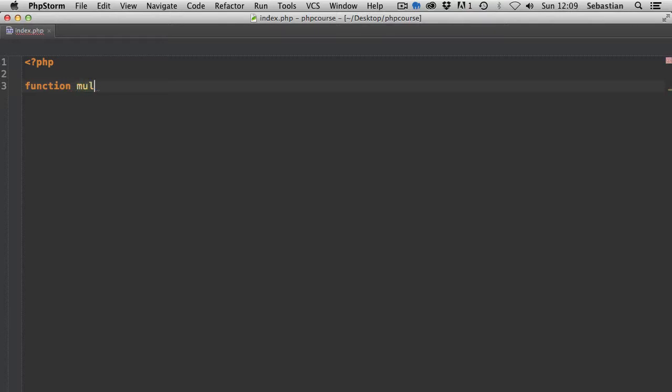So multiply, and then I'm going to use camel case, by 10. And I'm going to pass one argument, which will be number. And because I want this argument to be mandatory, basically, I'm not going to assign any default value. We could, if it was an optional argument, simply assign null to it, in which case, if we call this function without passing any argument, there wouldn't be any error thrown.